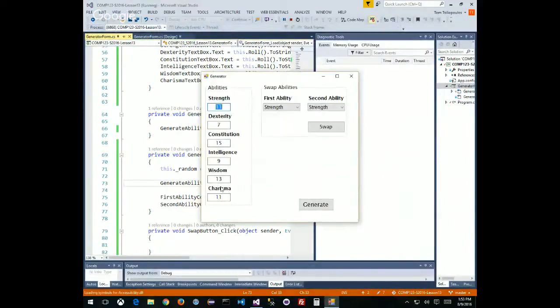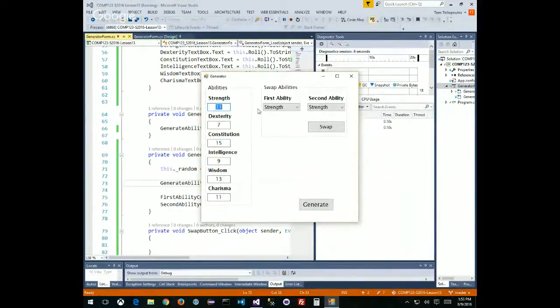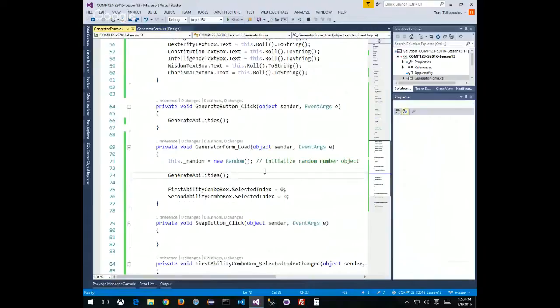There it is. So I get abilities right away, as opposed to no abilities. And if I keep clicking generate, it'll generate them more. And if I swap one and click the swap button, that's going to do something. All right, functionality.